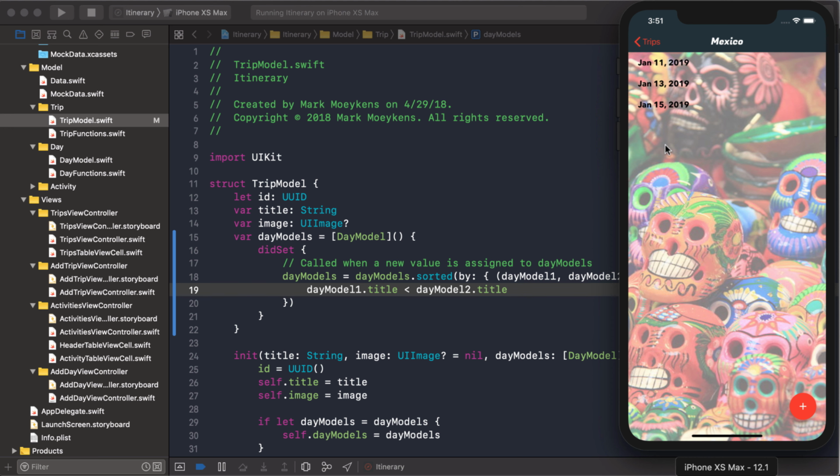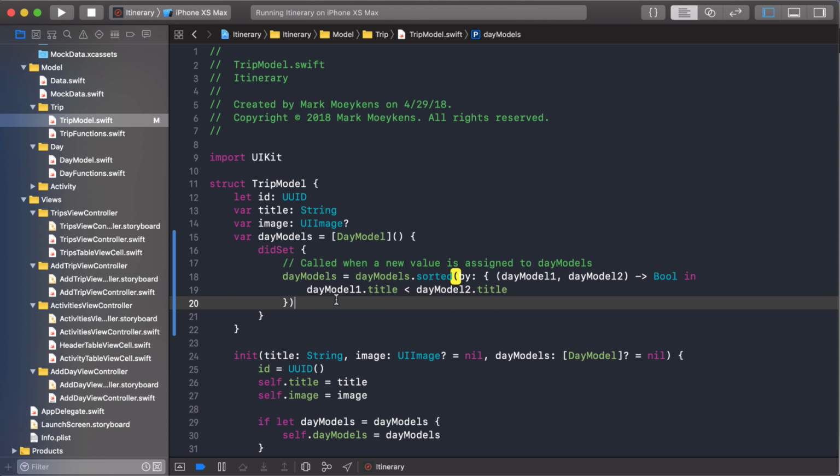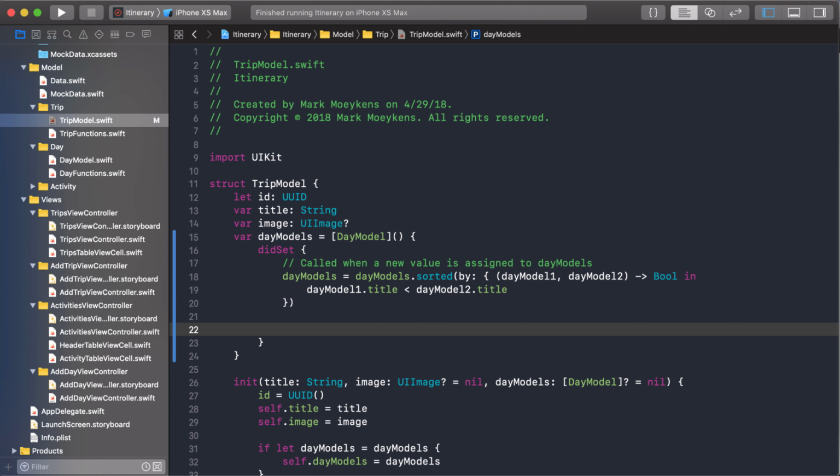So there's another thing I want to show you with this sorted function here. It's basically different ways on how it can be optimized, like using a kind of shorthand. So let me show you a different way that it can also be done. Daymodels.sort. We're using the same function, except this time, let's do it a little bit differently. So here's my code block.